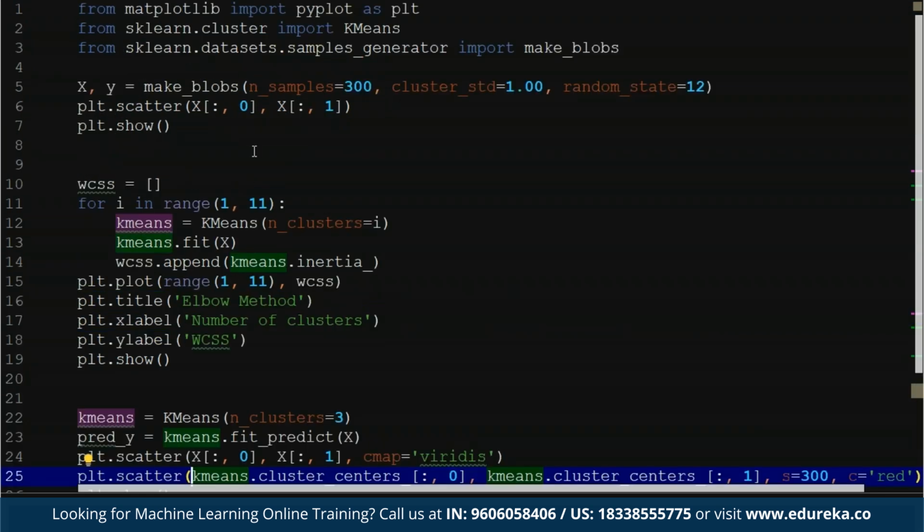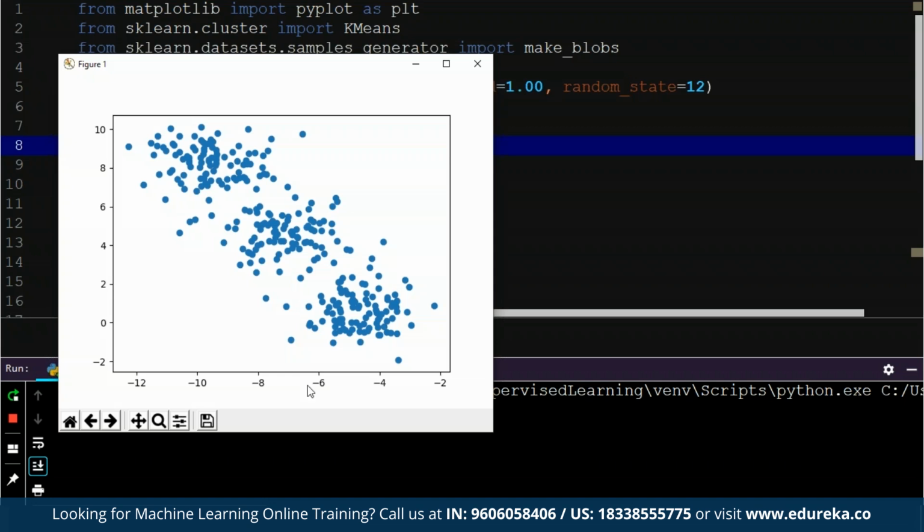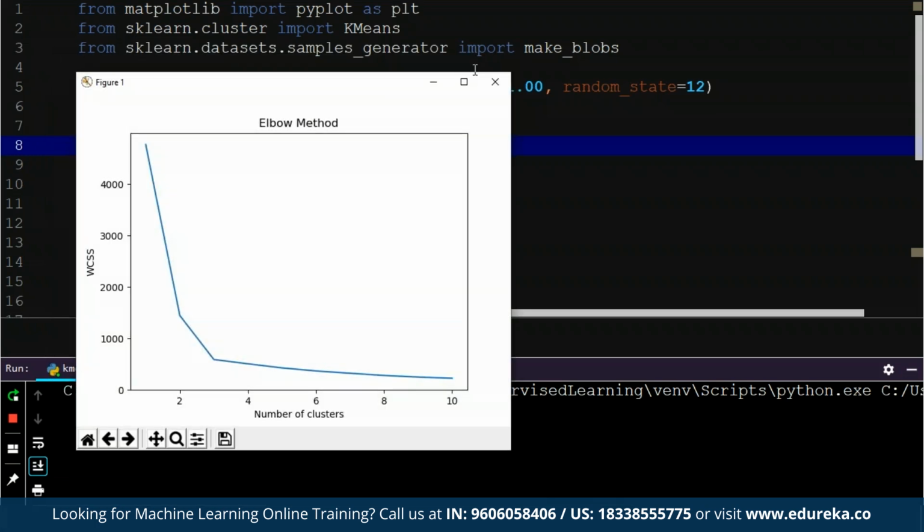So let me show you exactly how this works. Let me run the program. I'm going to get graphs on the output. So yeah, as you can see, these are the different data points that were created using the make_blobs function. So all these are the data points accordingly. Let me close this, so my next function works.